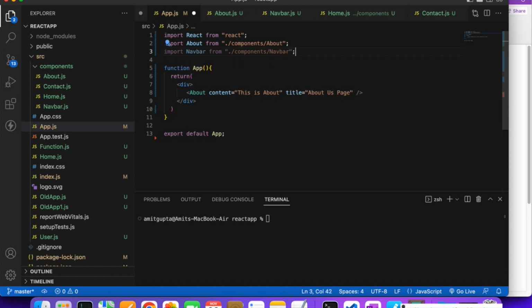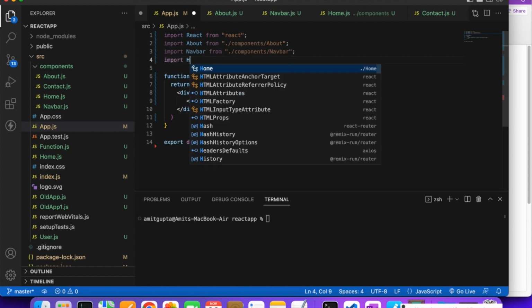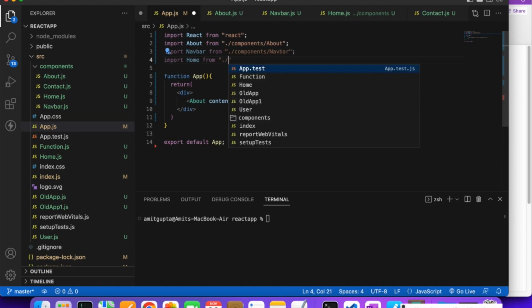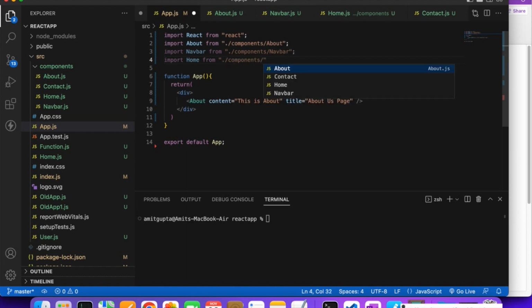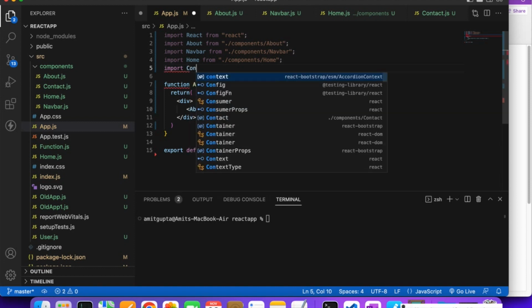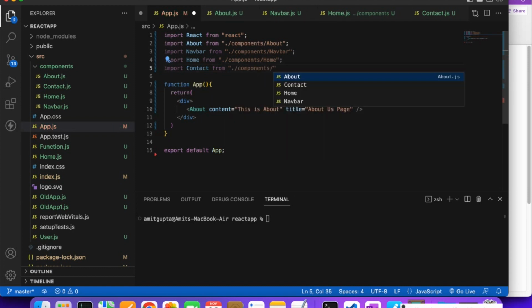Okay, so after that we are going to include the home component as well, home from components folder. In the same way as we have done before, components folder, then home. After that we are going to import one more component, and that will be the contact component, contact from the components folder as well.